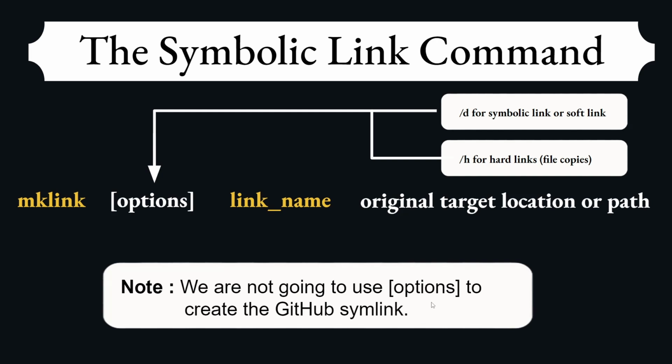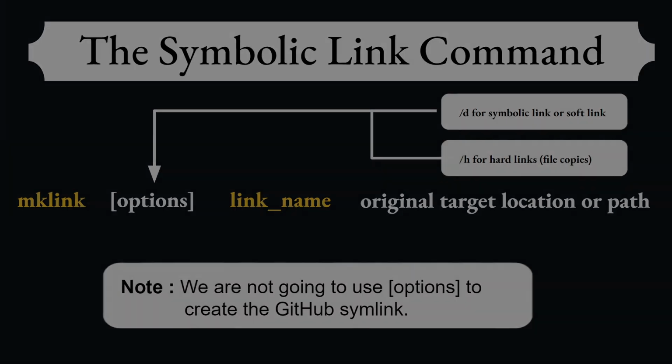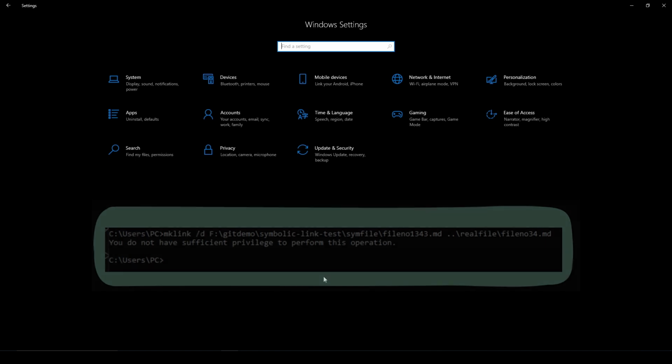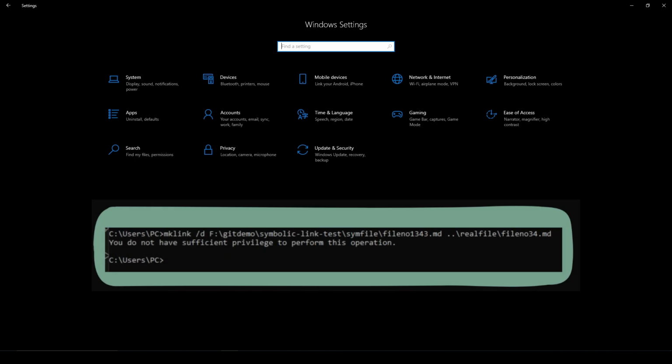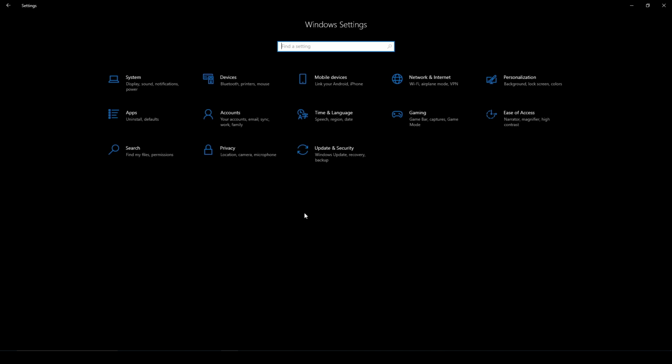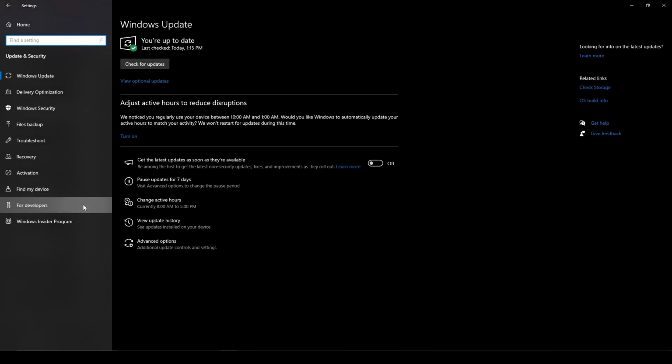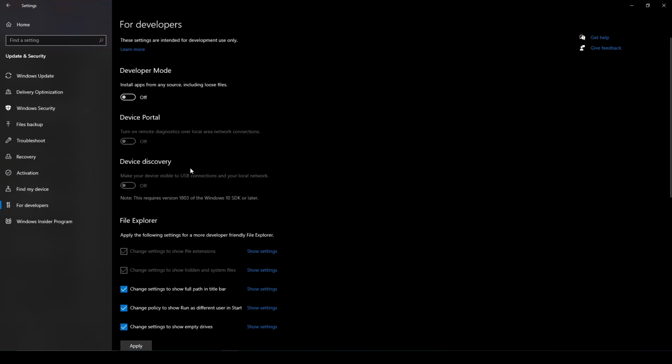Alright, now that we have covered the basics, let's move on to actually creating a symbolic link. To create a symbolic link, we first need to enable developer mode. Without developer mode, you will encounter an error message that says you don't have sufficient privilege to perform this operation. To enable developer mode, we have to go to Windows settings, go to Update and Security, then For Developers, and just turn developer mode on.